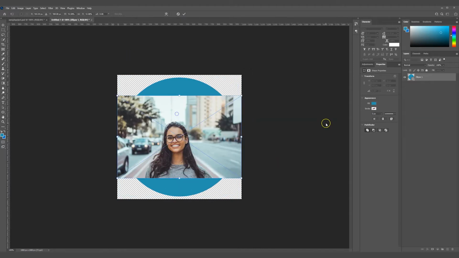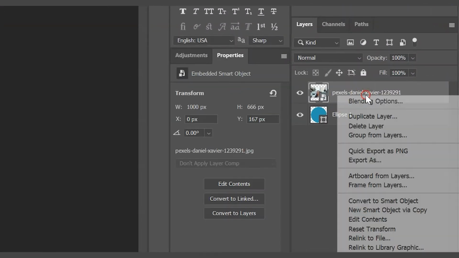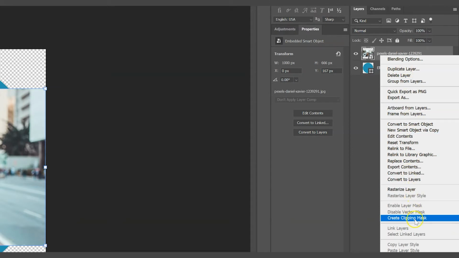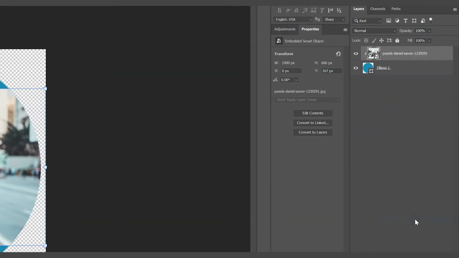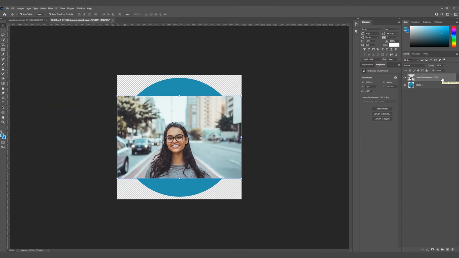Next, I'm going to drag in my photo. Make sure the photo is on the top of the shape in the layers panel. Right click on the photo layer and select Create Clipping Mask. Or use the keyboard shortcut Ctrl-Alt-G on Windows or Command-Option-G on a Mac. It's much quicker this way if you're doing a lot of these.